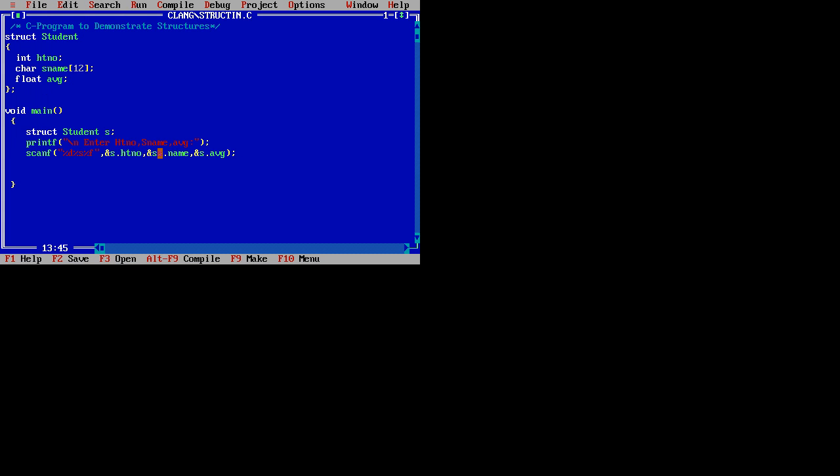Understand? This is the thing. Now we need to print the details. In this I am giving student details. Okay. Again the same thing I'm copying.